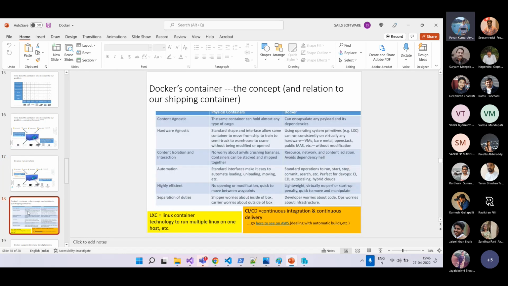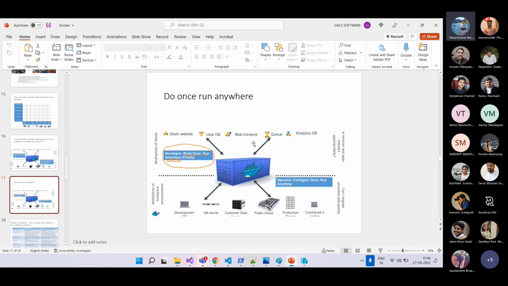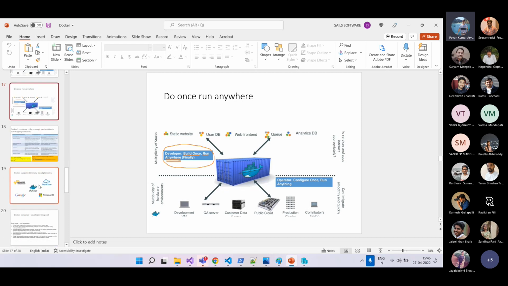So how do we actually do this? This is all good when we see this image, but how do we package the static website or a database into these containers? That we'll be seeing shortly, all these Docker containers and images.